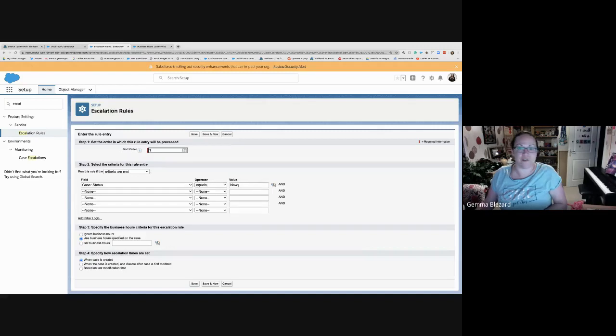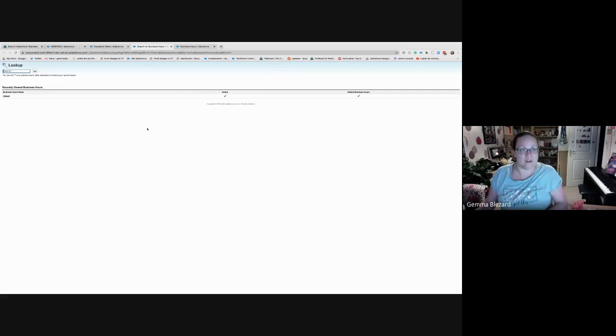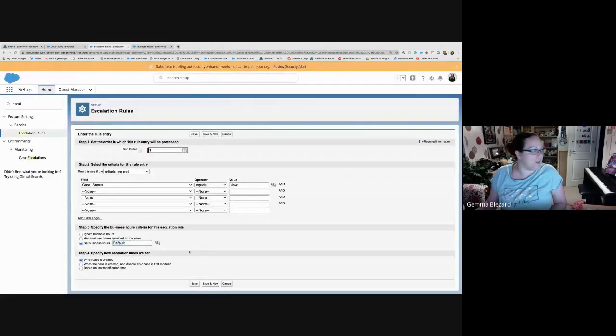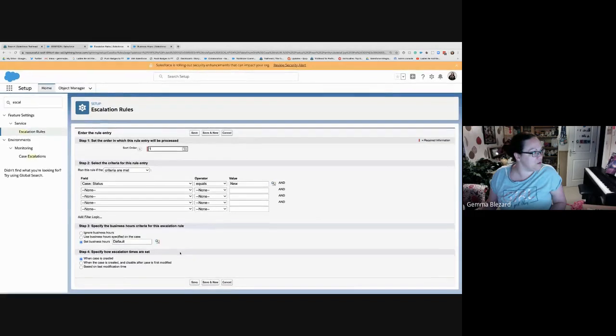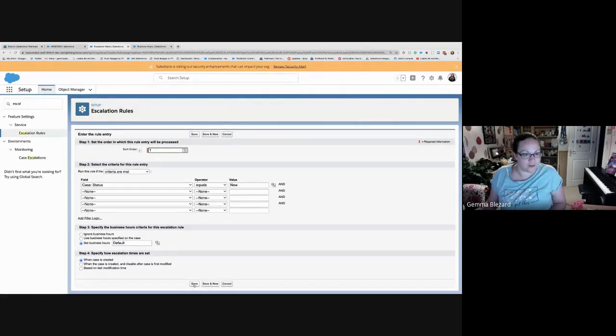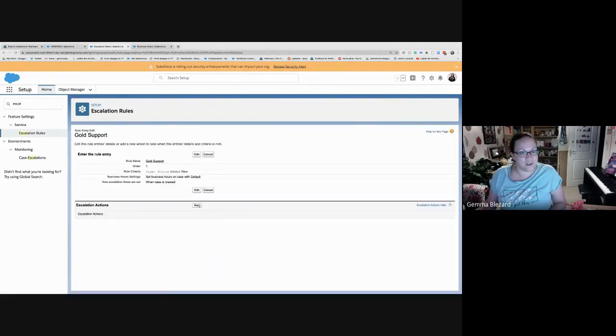So we'll first of all look at whether it's new. Set your business hours to your organization's default business hours. So we're just going to set business... my apologies. Set to default. And we are going to click save. And then the next thing we have to do is to actually set an escalation action. So this is where you say to Salesforce, when your case status is new, have a look at the 24/7 business hours and start the clock when the case is created.